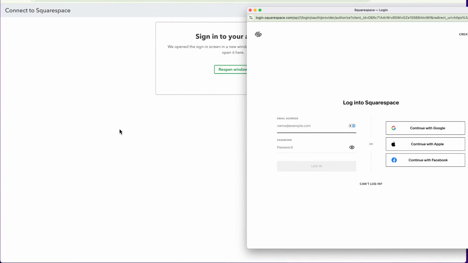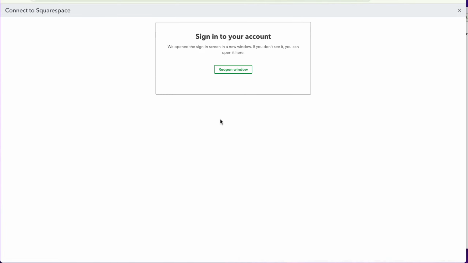Once this is done, QuickBooks will begin syncing your Square data. Now, it's time to wait for the initial sync to complete. Keep in mind that this process can take some time, especially if there's a backlog of transactions to process. Be patient and let the system do its work.